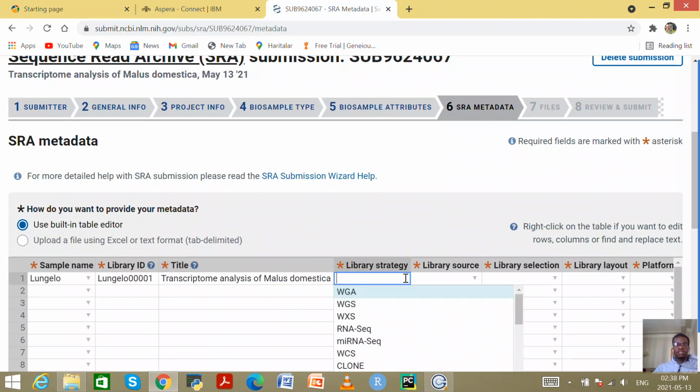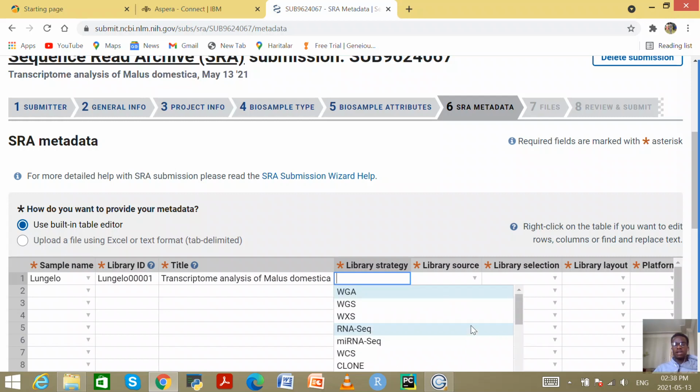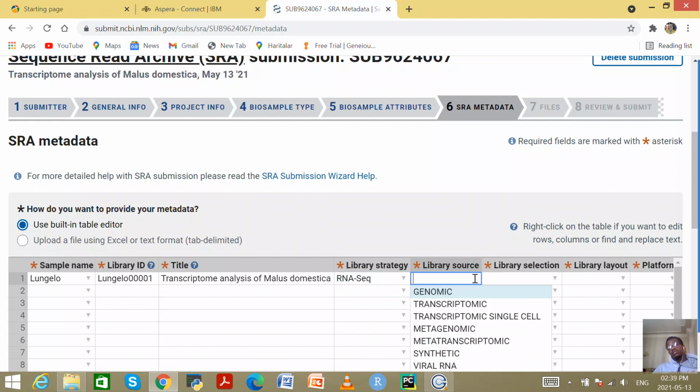In the libraries that you click, you select the most appropriate one. If you did whole genome sequencing, you click whole genome sequencing. But in our case, there are a lot of different options. You click the right option for your research or for your data. In my case, I'll click RNA sequencing. So boom, here we go. Library source, there are a lot. You can click genomic, transcriptome, single cell, metagenomic, depending on the data or the file that you want to upload. But in my case, it's transcriptomic. My topic is transcriptome analysis of malus domestica, so it's transcriptomic.